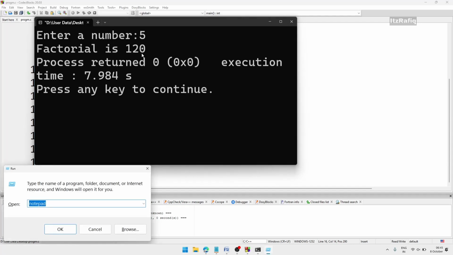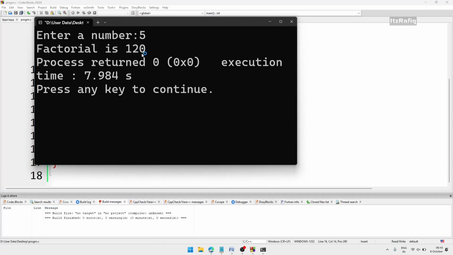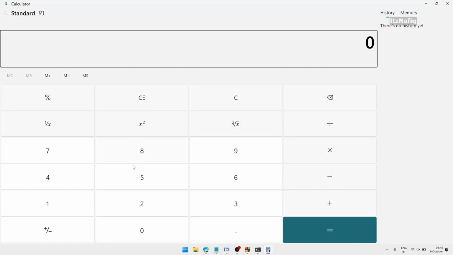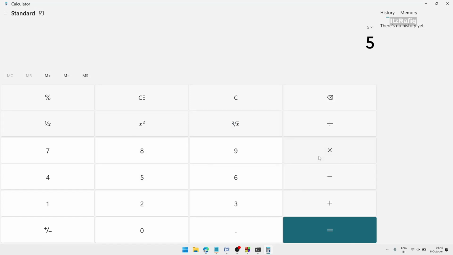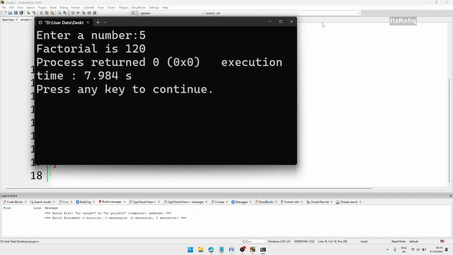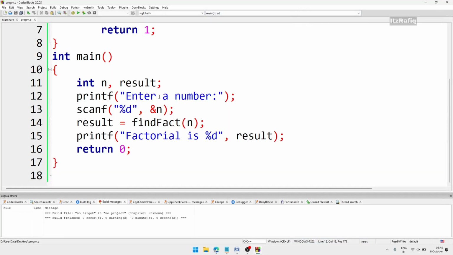Now I'll show you how we get 120. Let's open the calculator. How will 120 come? We multiply the numbers starting from 5: 5 into 4 into 3 into 2 into 1. So what are we getting? 120. Actually it multiplies all the numbers in a sequence, and whatever answer we get, that is given to us as output.